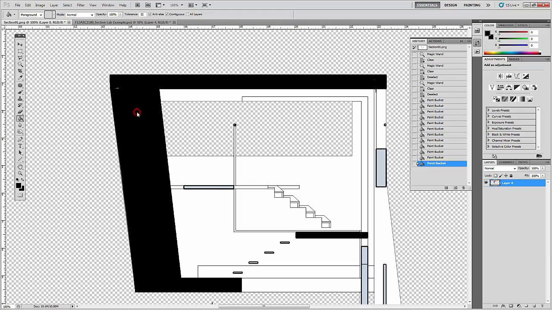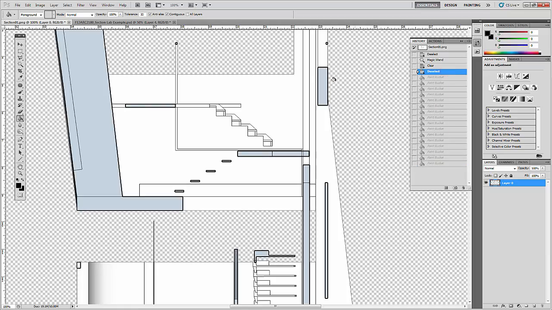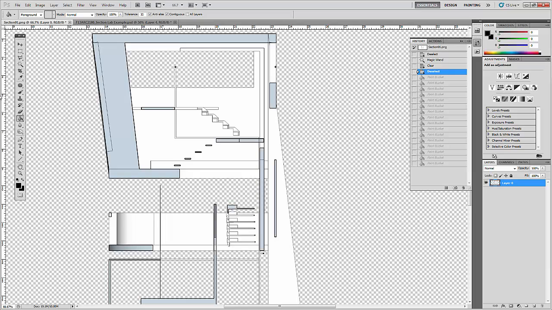If I click on it a couple of times, you'll see the painting region actually starts to grow, enlarge, and bleed into other parts of your drawing. So that's not always the best, and I'm just going to undo all of that. So what I actually do suggest is to use a different strategy.